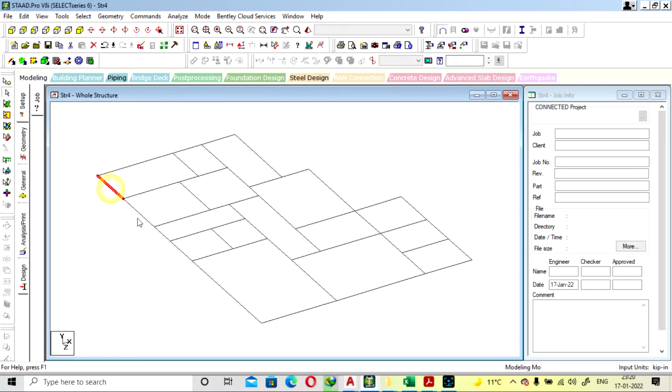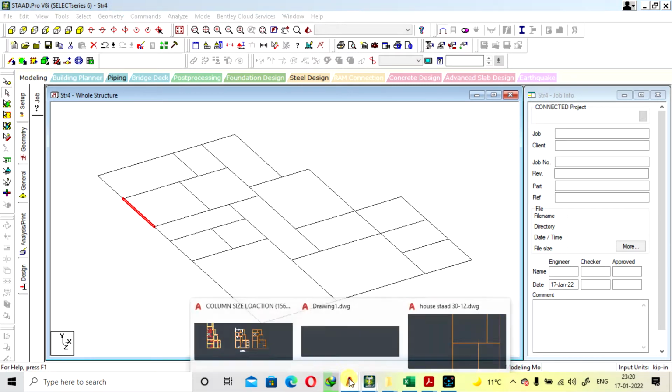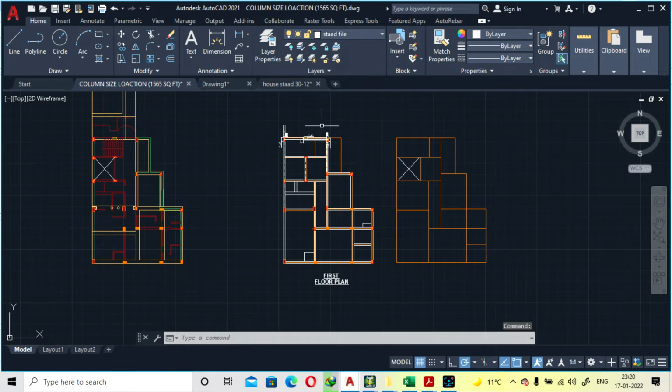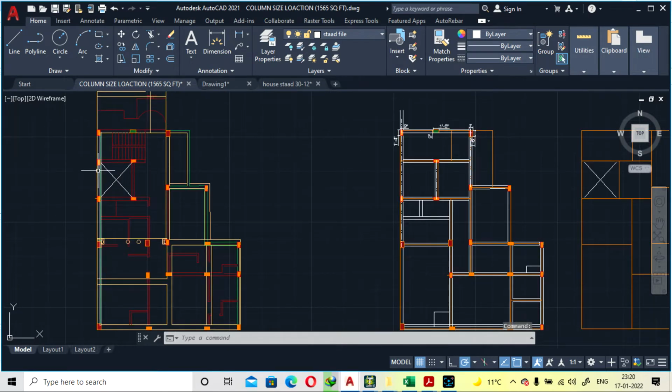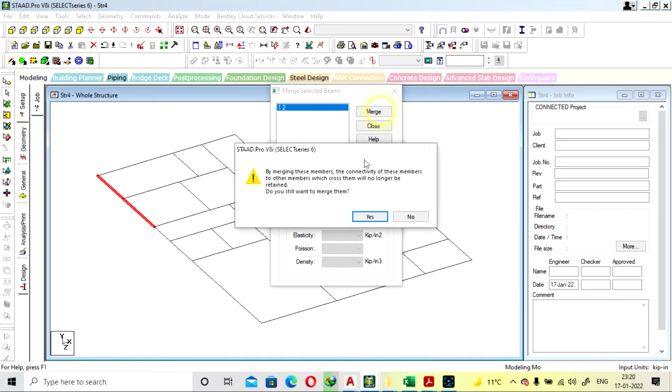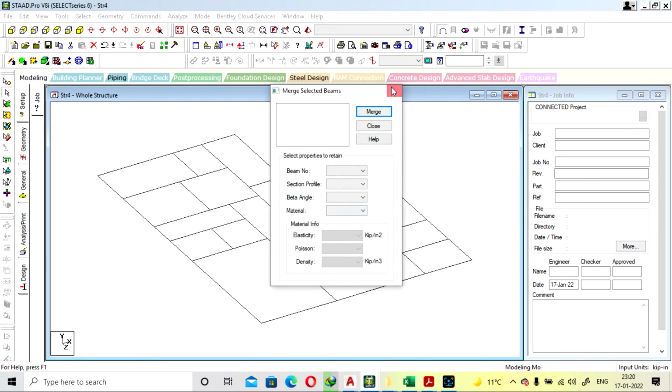So this line here is split, because earlier we made one more column here and then removed it. So this beam should be a single beam. Select both the geometries, go to geometry and merge selected members. Okay, so we have merged this.